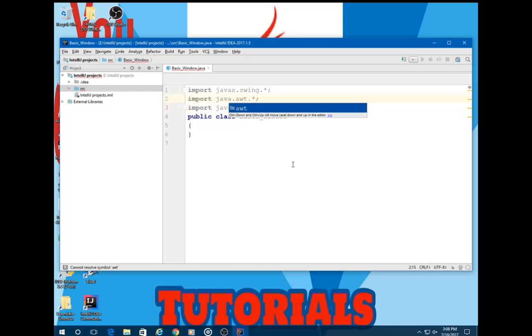AWT stands for Abstract Window Toolkit, as you may be familiar with it. This third import statement is not required in this video, since we have not yet started with event handling, but for the sake of the rest of the videos, we shall keep it there. I hope that you have familiarized yourself with these three import statements. The order does not matter, but these import statements must appear as your very first three lines of code.